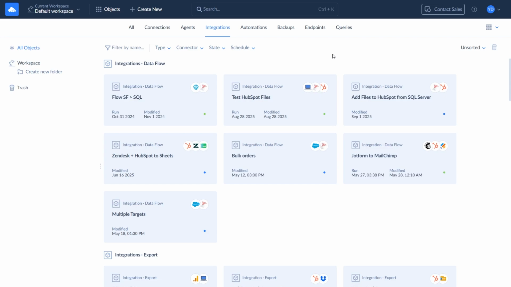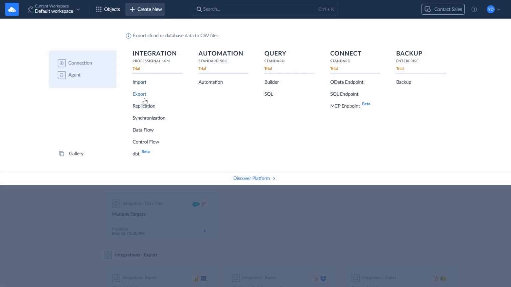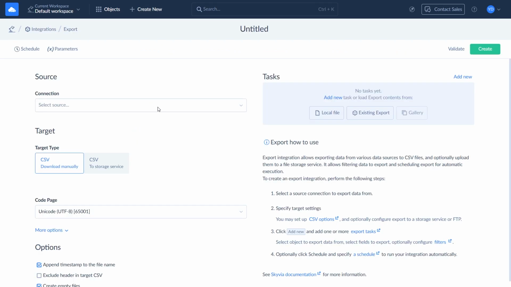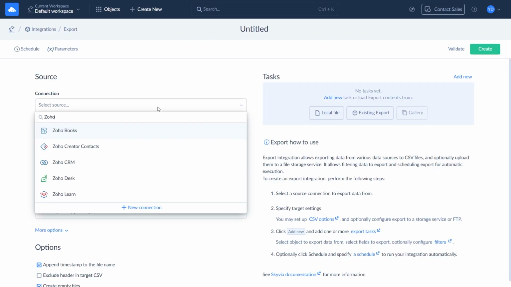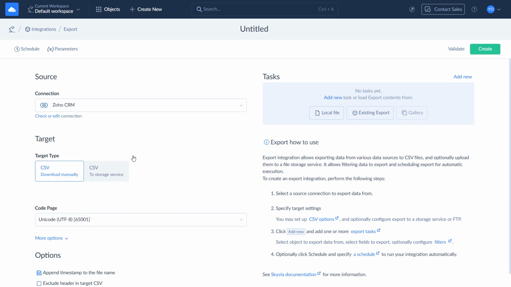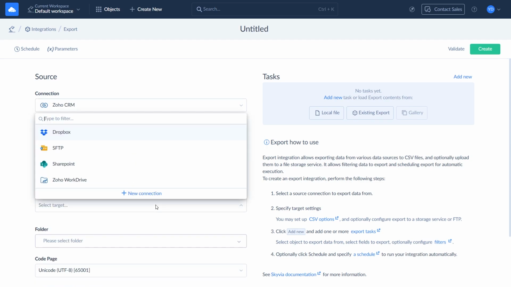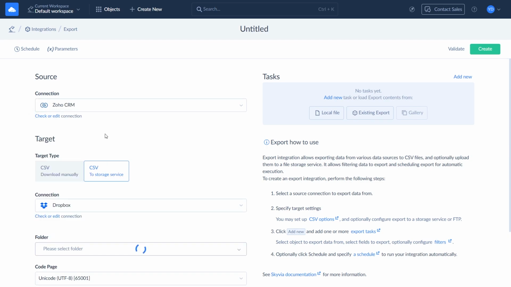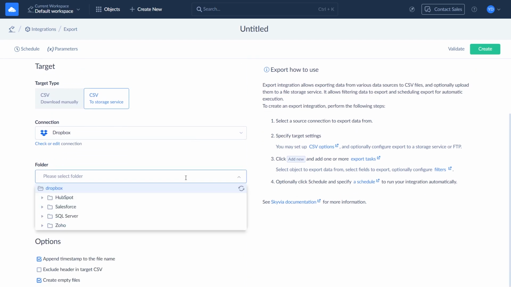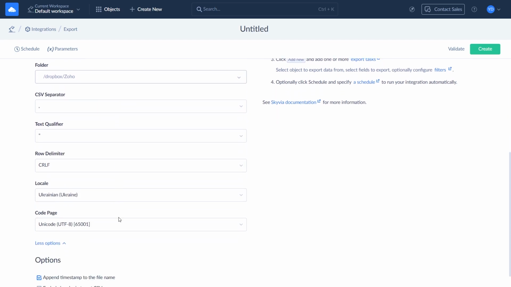Now the second scenario, exporting Zoho CRM data back to CSV. Click Create New and choose Export. In the source connection, select Zoho CRM. Under Target Type, choose CSV to Storage Service, then select your storage connection and the folder where the files should be saved. Click More Options to fine-tune how Skyvia exports the CSV file.